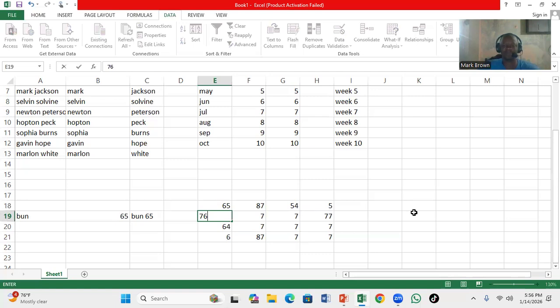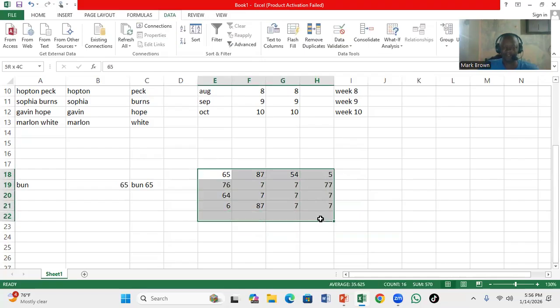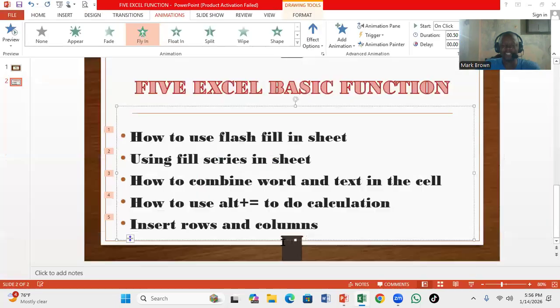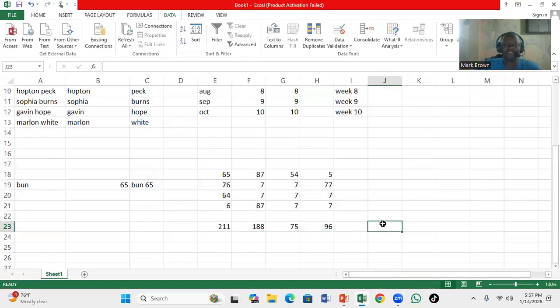Now let me scroll up some more. What I want to do is block everything and carry it down right here. Why I have this space right here is because I want the answer to go down right there. So I'm going to look for Alt on my keyboard and then the equal sign and press both of them together. If you notice, we get the answer right down here. The only thing we did to get the answer was Alt plus equal on our keyboard.